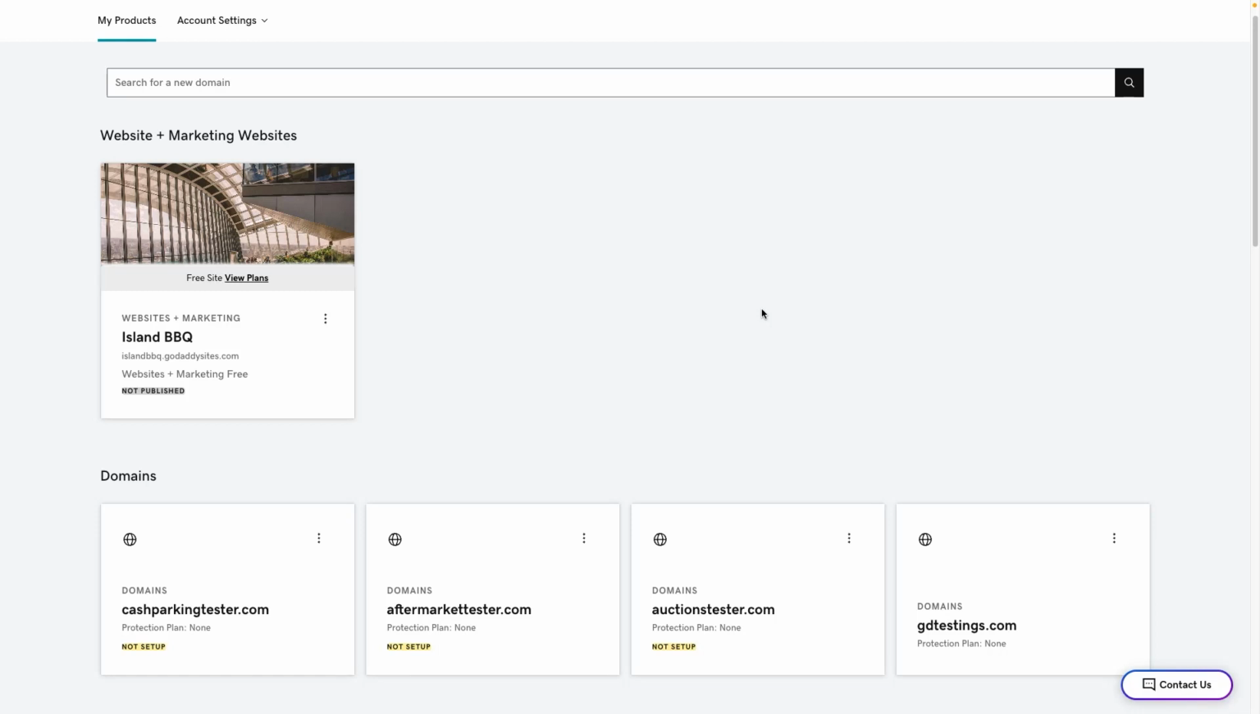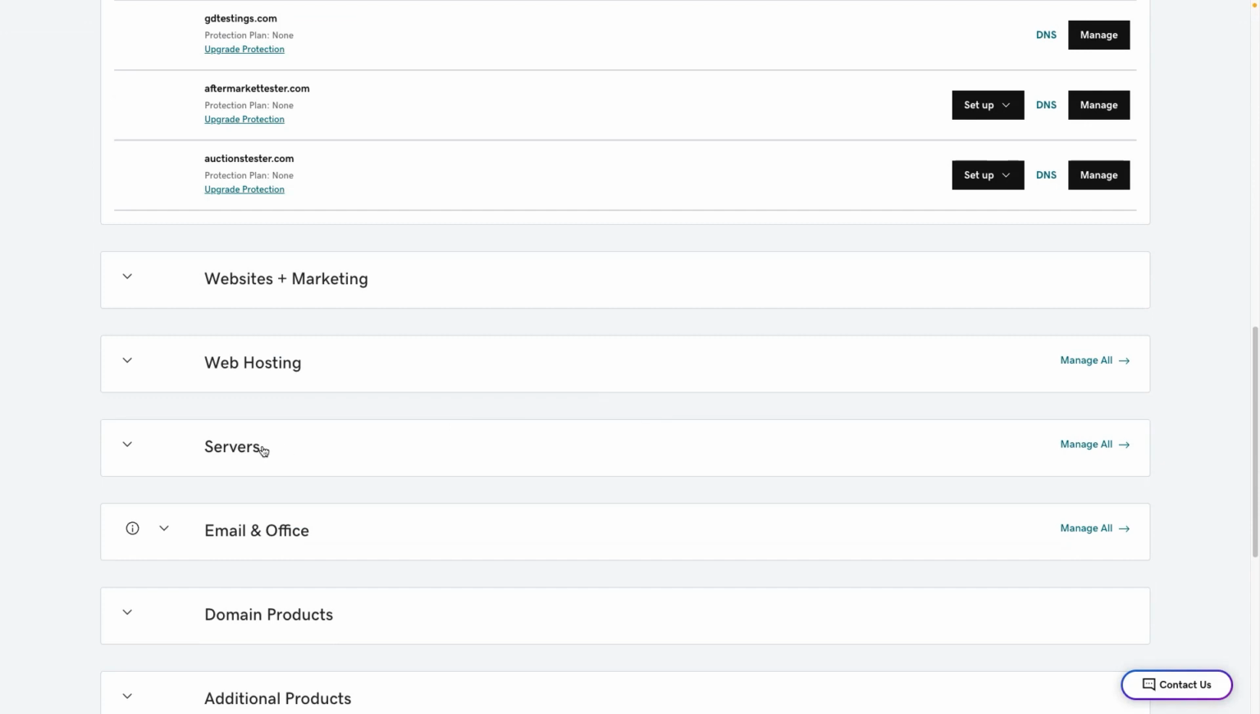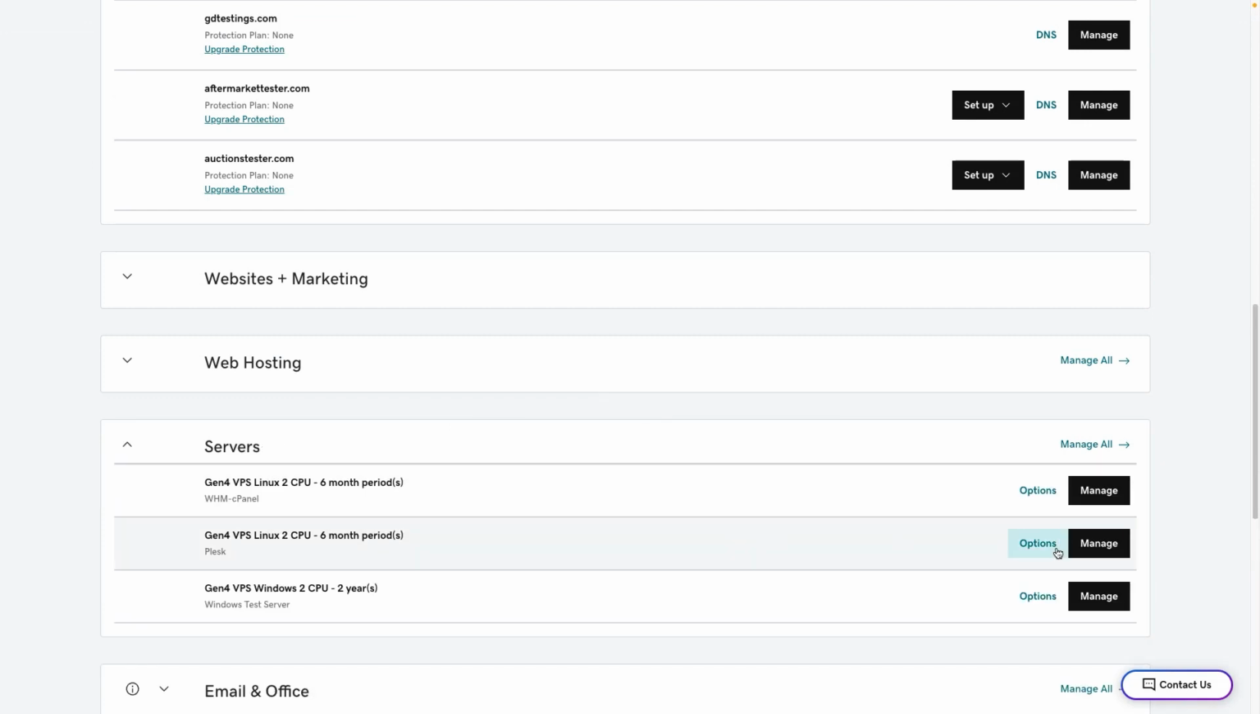Updating your PHP version is important to ensure your websites are secure, optimized for performance, and compatible with the latest features. We'll be starting from the My Products page in your GoDaddy account. Scroll down, select Servers, and then select Manage for the server you want to use.